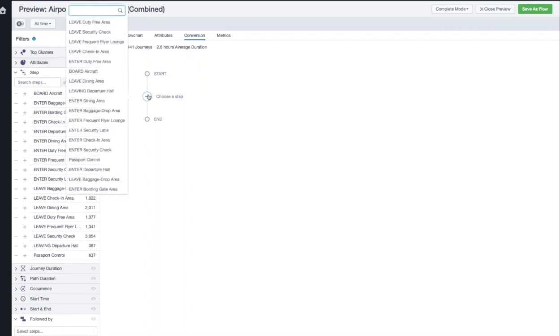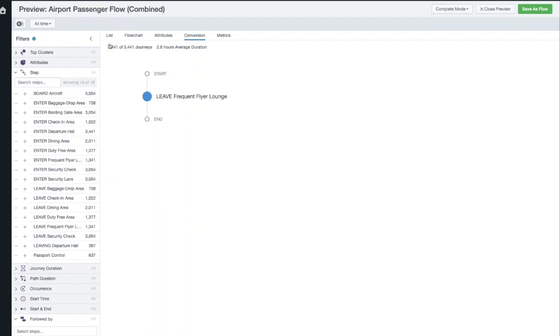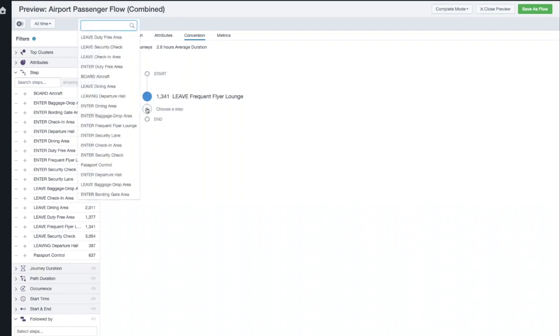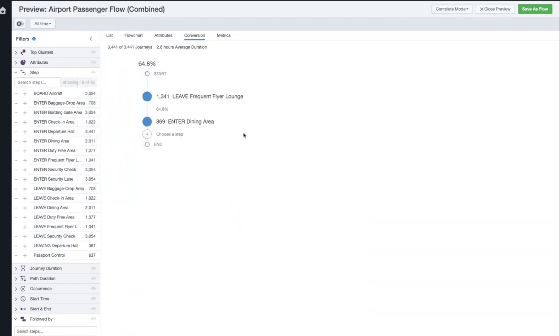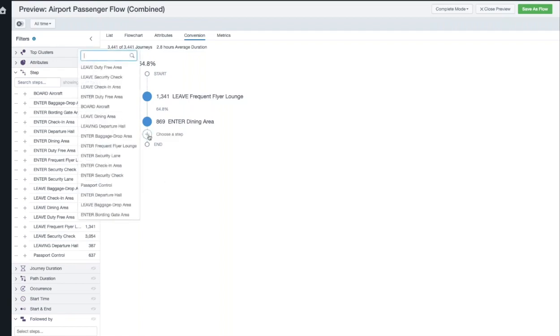Okay, so let's say we're going to leave the frequent flyer lounge and enter the dining area. Okay, so we can see there immediately 64.8% of passengers that left the frequent flyer lounge went on to enter the dining area. And you can take that further by adding another step. So if we then want to say, okay, who then went on from the dining area to, let's say, duty free?